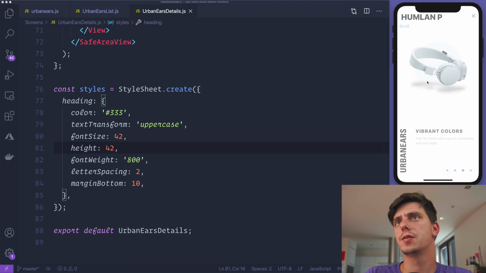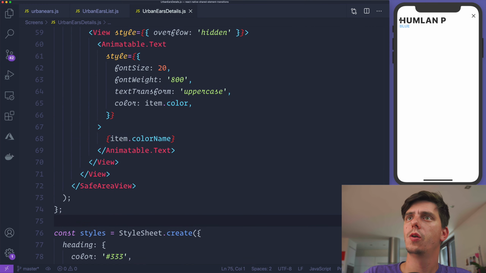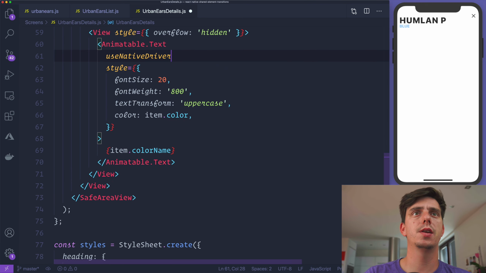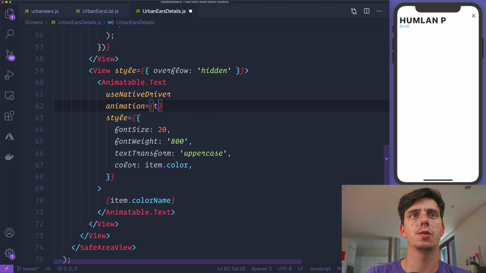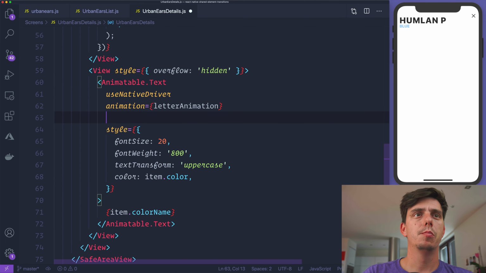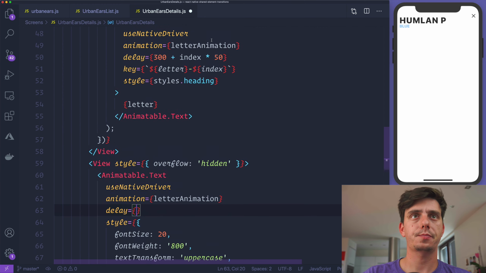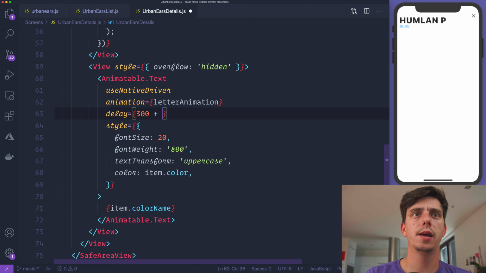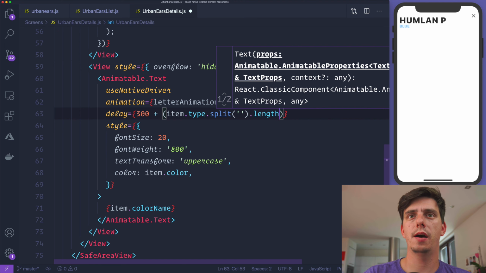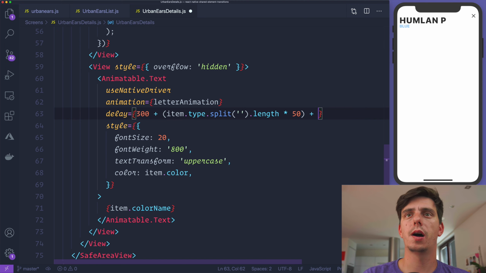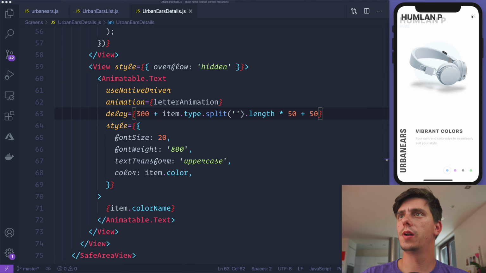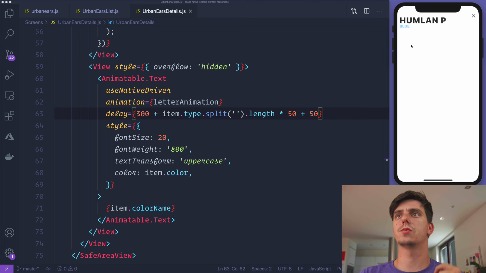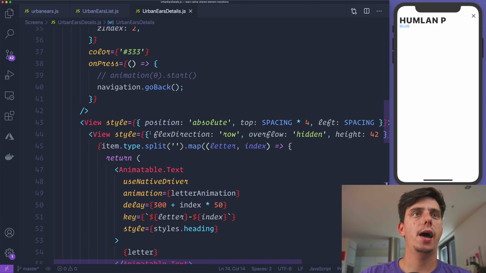All right, so we have this beautiful element, and now when this is finished I would like to also move the blue text here. So we will apply the same useNativeDriver, the same animation type, so letterAnimation, but this time the delay is going to be how many items do we have here, right? So first I'll apply the delay plus how many items do we have, length multiplied with 50 plus 50, right? So now this is going to start the animation after everything is finished. So now it's going to start, right? Amazing.